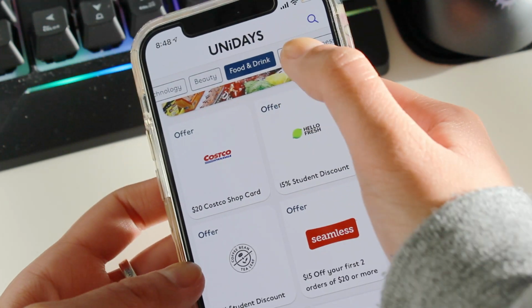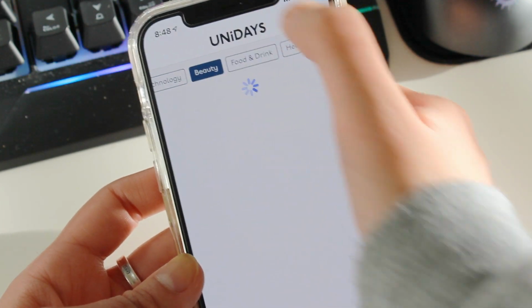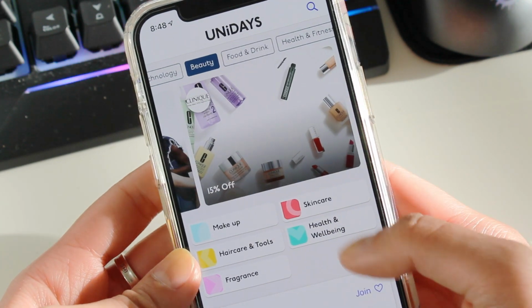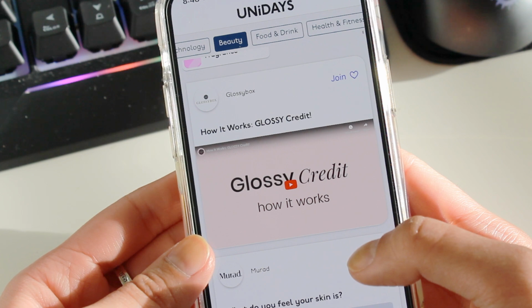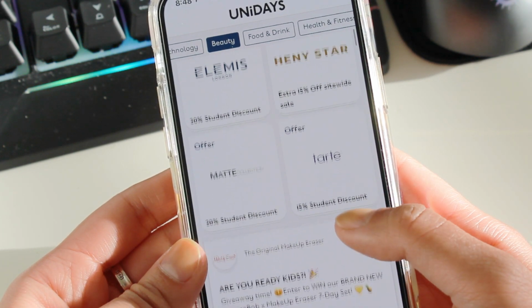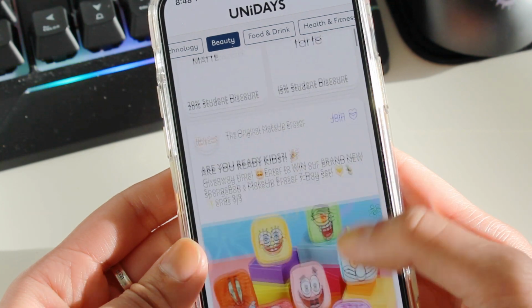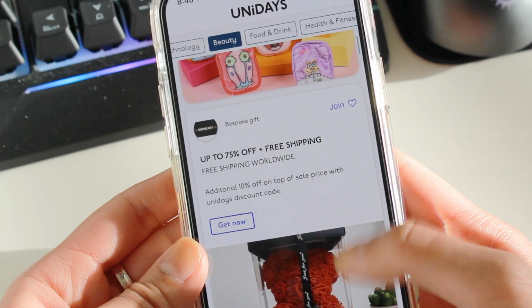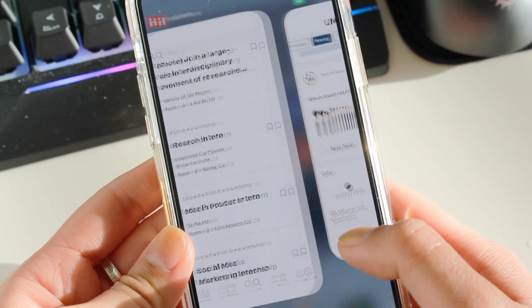There's Costco, shop cards, Uber. And then you can even go into the beauty app and see what has discounts for you. There are discounts for Tarte and Buxom, BH Cosmetics. I just think it's a really useful app if you're looking for good deals.